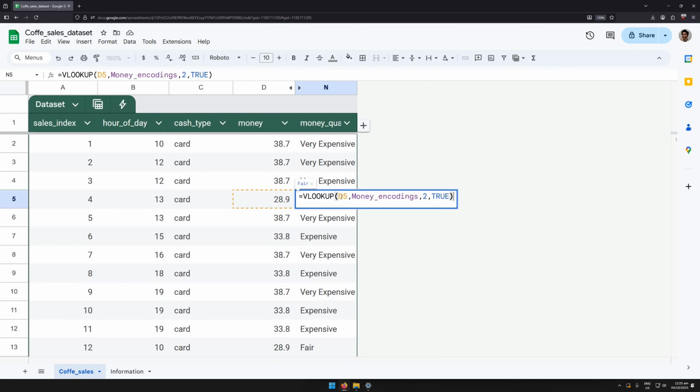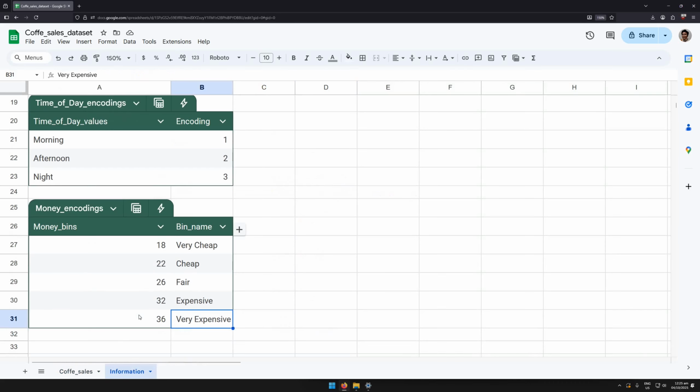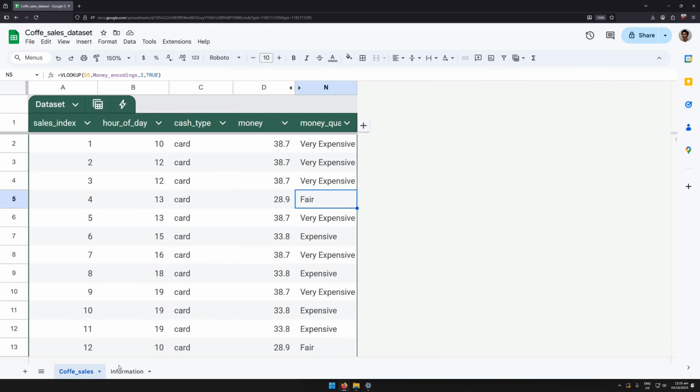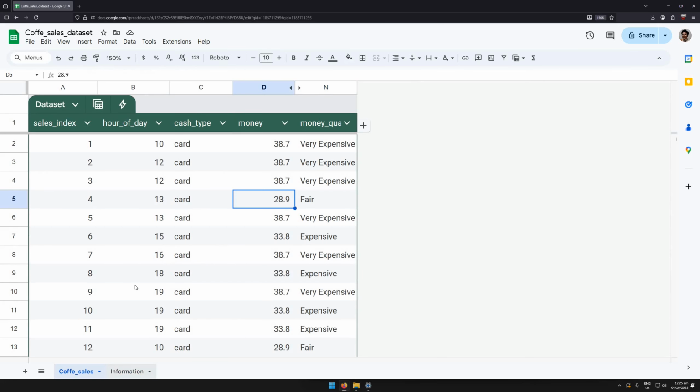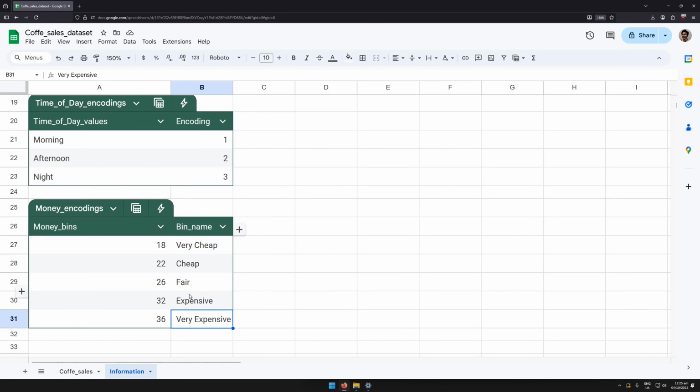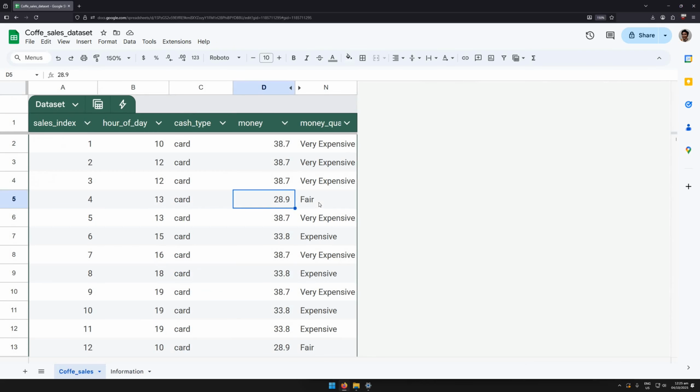Another example, it's again going to look up whatever is in D5, which happens to be 28.9 in our table money encodings. So 28.9 doesn't exactly exist in this table right here, but we're going to look for the closest value to 28.9 that doesn't exceed 28.9. So that value is not 32 because 32 is greater than 28.9. So the closest value is 26. And it's going to write index 2. So to the right of that, that's fair. So the value encoded is fair in this case.